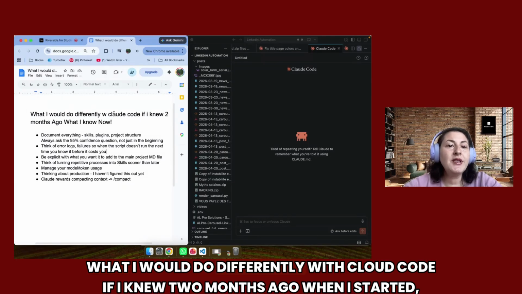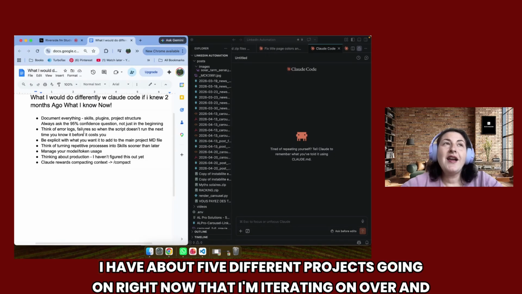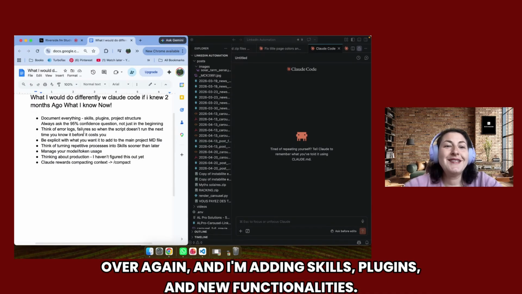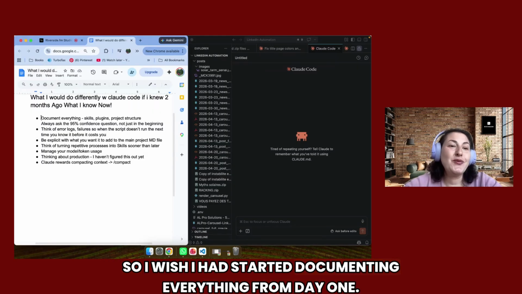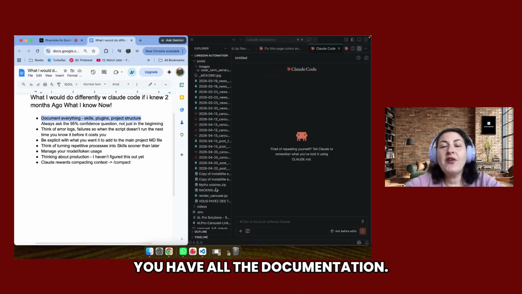What I would do differently with Claude Code if I knew 2 months ago when I started what I know now. I have about 5 different projects going on right now that I'm iterating on over and over again, and I'm adding skills, plugins, and new functionalities. So I wish I had started documenting everything from day one. I think this is super important. You have all the documentation.